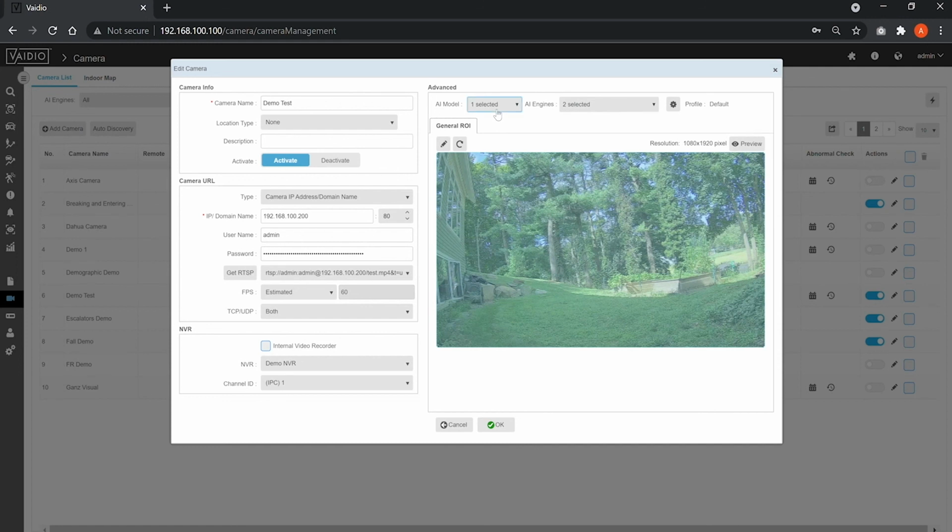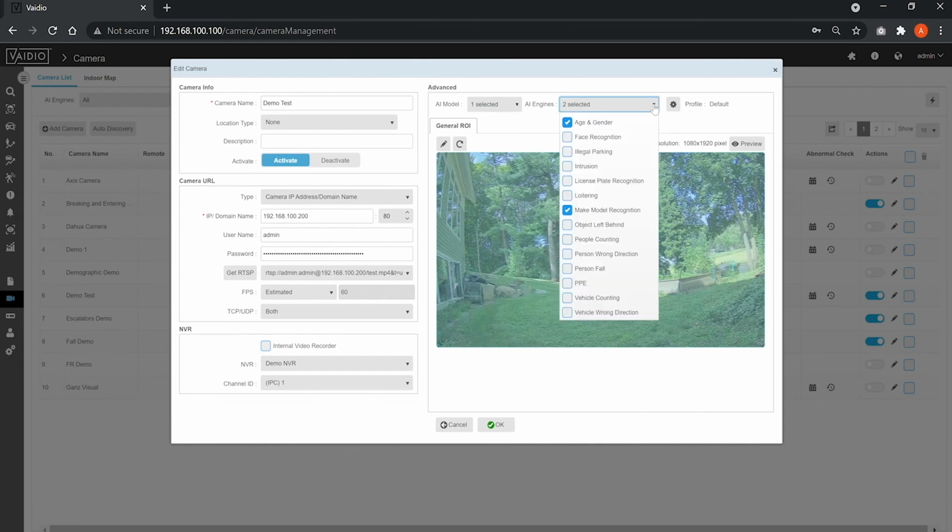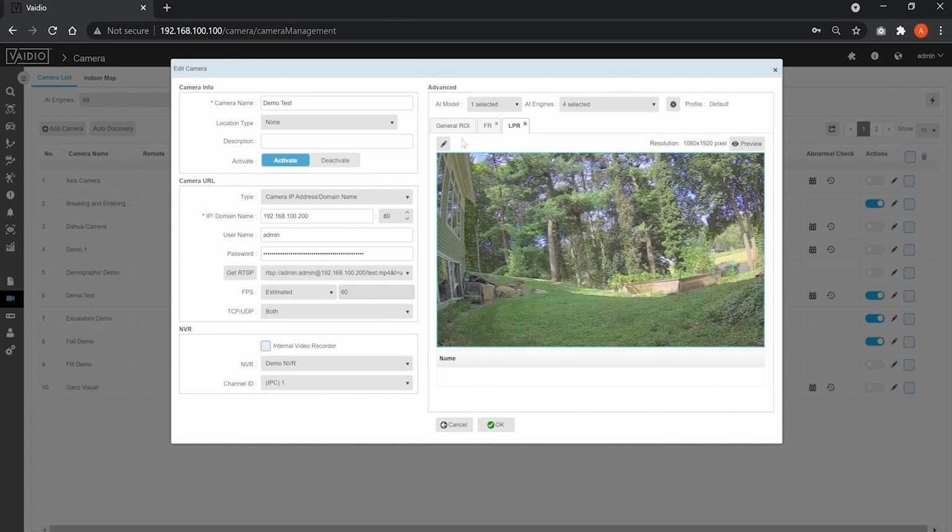When editing a camera, we offer a number of advanced settings to configure. The AI model determines what kind of objects can be detected for each camera. For example, our power model has objects like vehicle types, person, bags, dogs, and more. Next, we can select Analytics under AI Engines. These are all of our analytics. Most of the analytics open up a tab where we will have to configure them. However, a few of our analytics, like age and gender, make and model, PPE, and person fall, do not have additional setup.